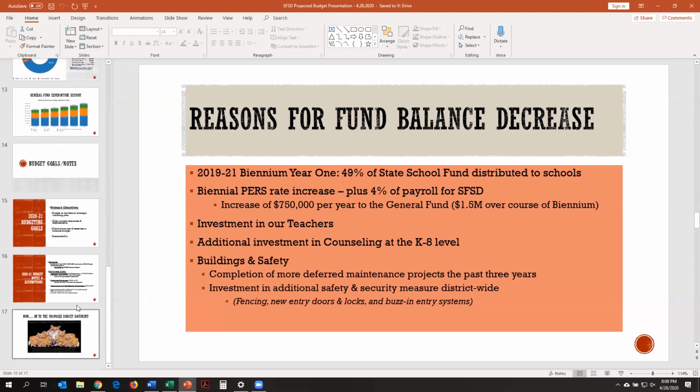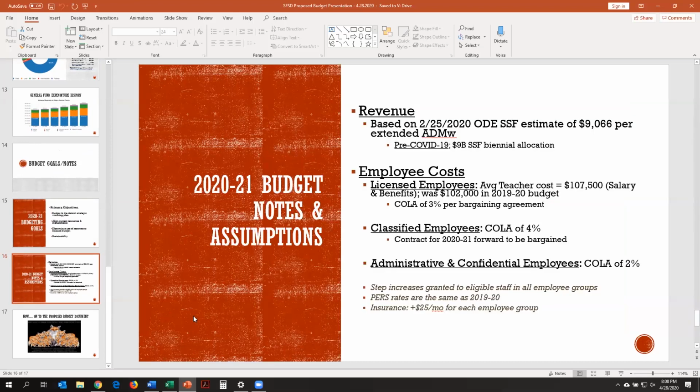The last slide I wanted to show you were just a few assumptions and notes related to the budget building. Again, here's what the revenue is based on. We've received one official estimate dated 2/25/2020. Our funding, at least right now, per ADMW would go up to $9,066 per extended ADMW.